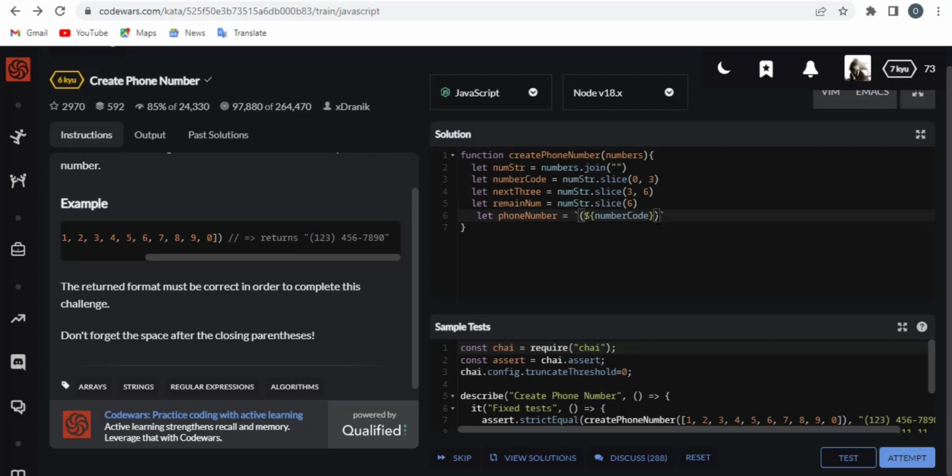So with this, we have the number inside the bracket. The next thing we return is the next three numbers. So we write the dollar sign, open the curly braces, and put next3 inside. Then after the next three, it is followed by a dash, then those four numbers, which is our last remaining number. So you just put remainNum. With this, we have the code exactly the way we want it: the number inside the bracket, the number after the bracket, the dash, and the four numbers after the dash. Now all we need to do is return the phoneNumber.